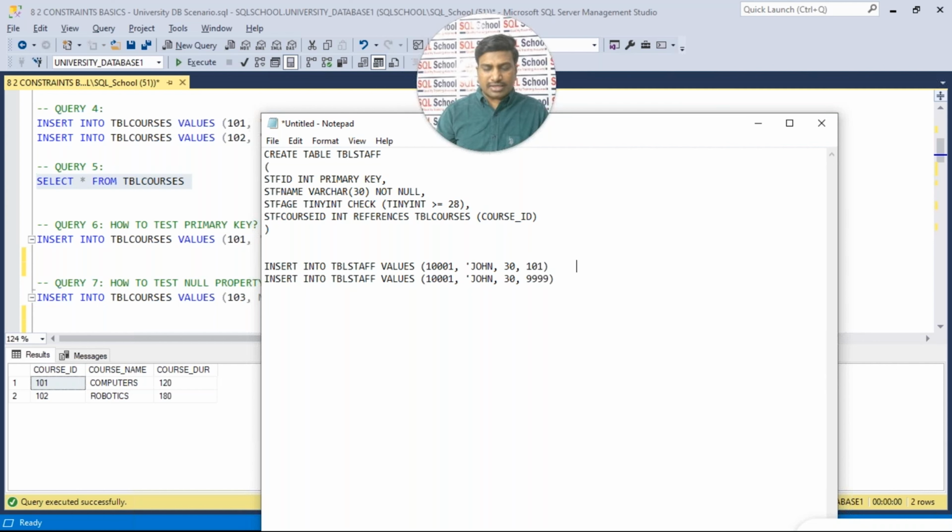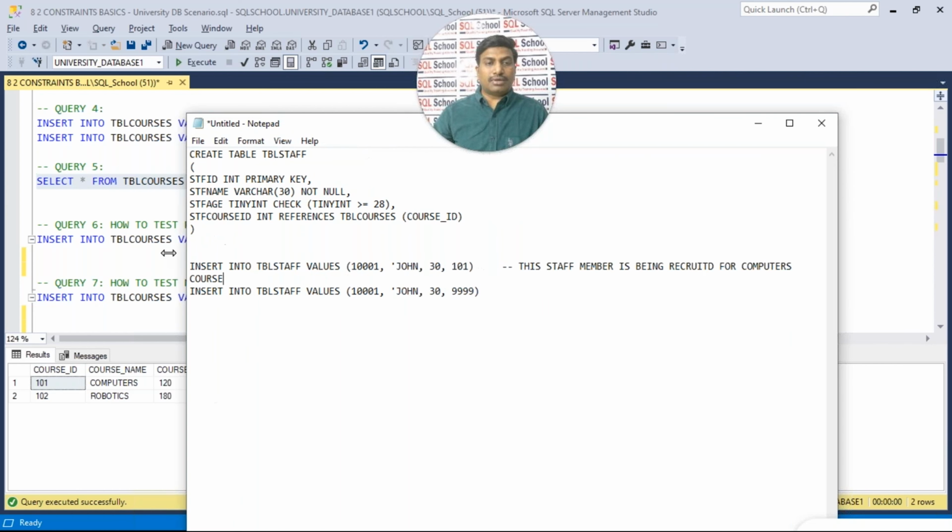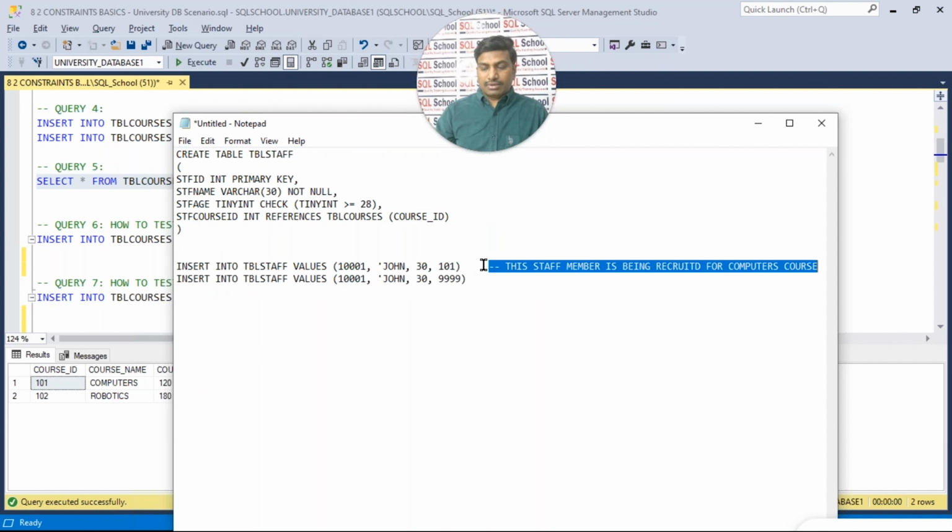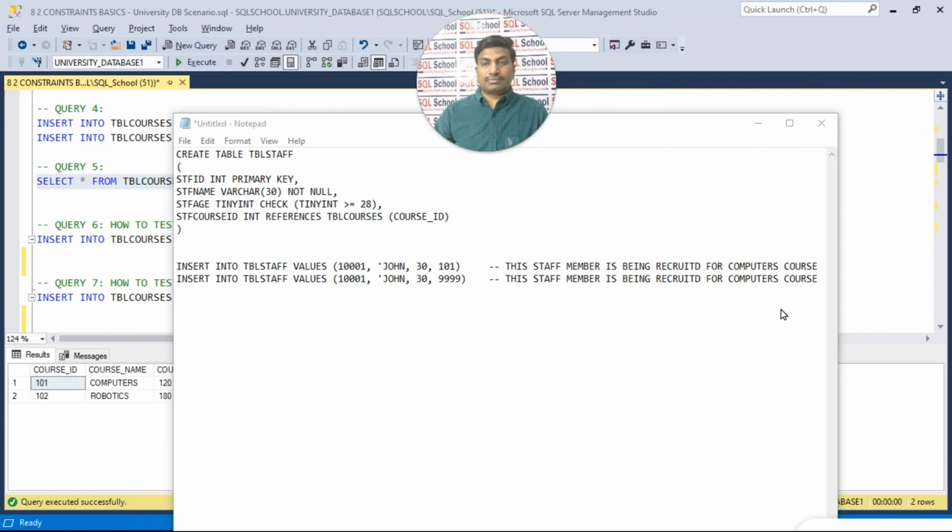101 works. What does it mean? The staff member is being recruited for which course? For the computers course. Observe carefully. Same way, next. Recruited for the robotics course.